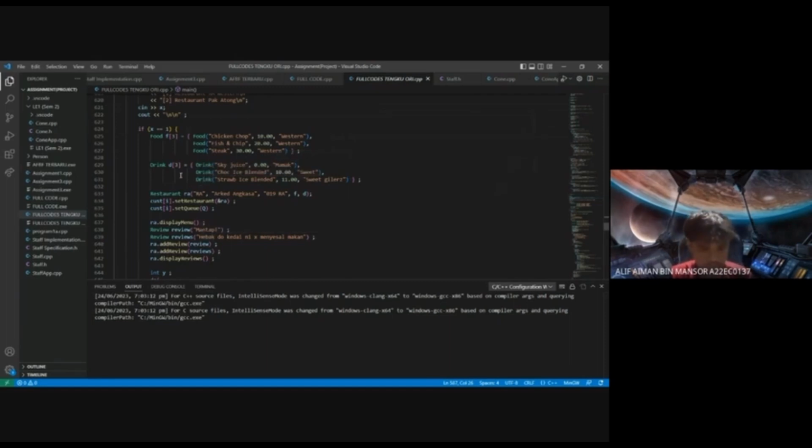And the last one is an array of object drink, which is also for 3 elements, that we initialize with the name, price, and the cuisine type.